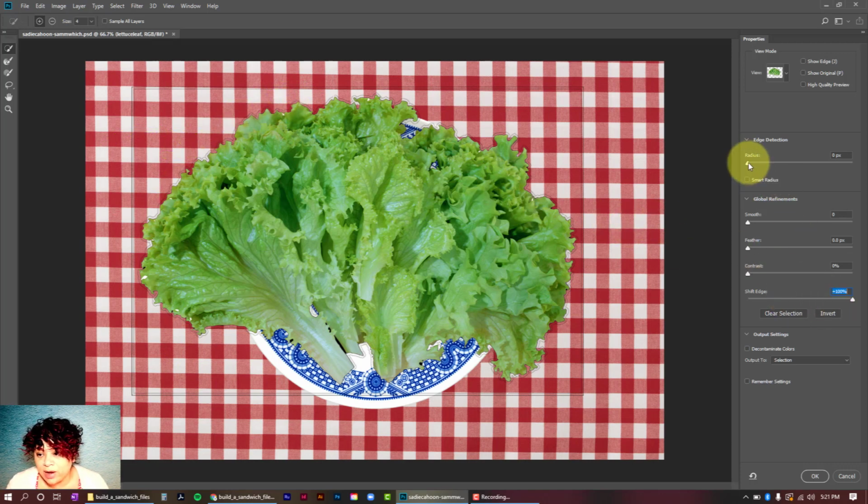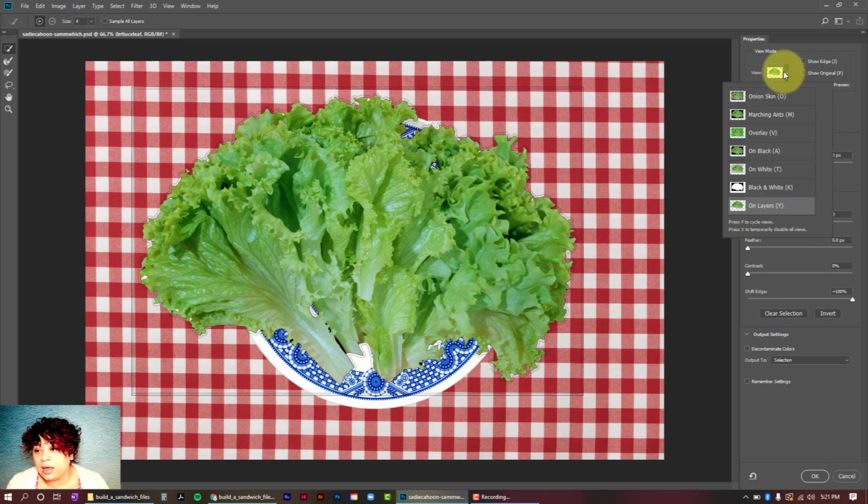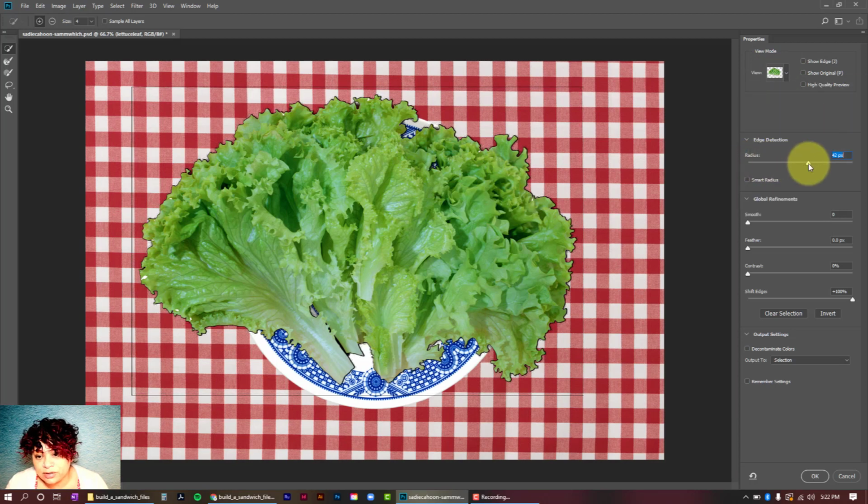So I'm going to do my radius first. And this view I'm on layers. So I'm going to do my radius first. Oh, that made that, oh, there we go. That was weird. I feel like it did make it worse. I'm going to do a smart radius and see if that makes it any better.